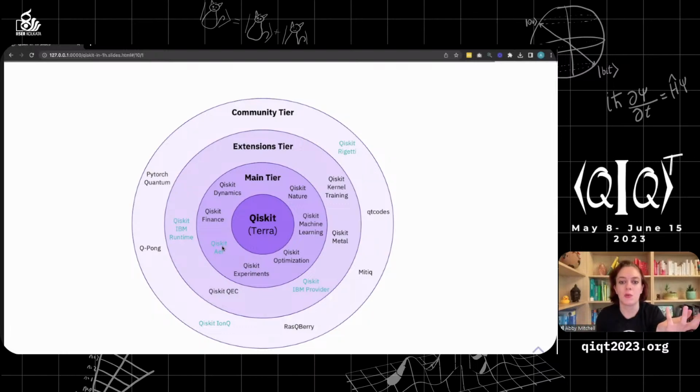In the main tier, we have some other Qiskit related packages that are also maintained by the IBM Quantum team, but they serve different purposes. So we have the applications modules, including Qiskit Nature, finance, machine learning, optimization. If you're looking to explore any more specific application-based features, those modules are a really good place to look. We also have Qiskit Experiments and Qiskit Dynamics. That's for a little bit more experimentalist tools.